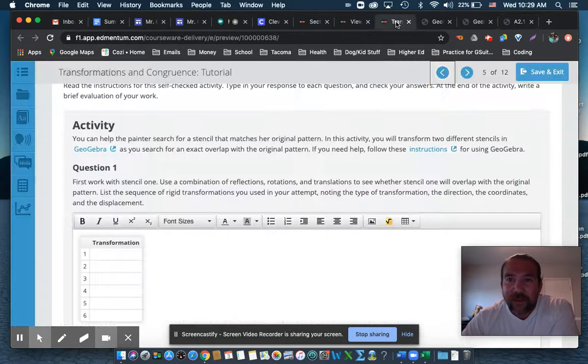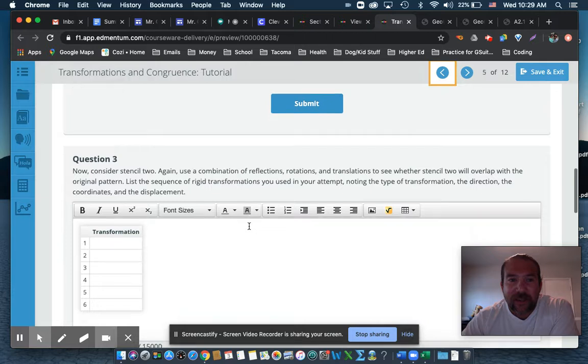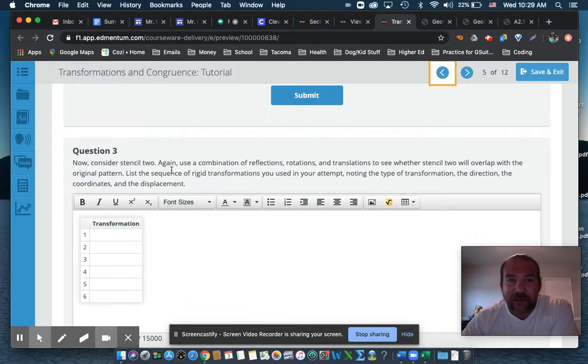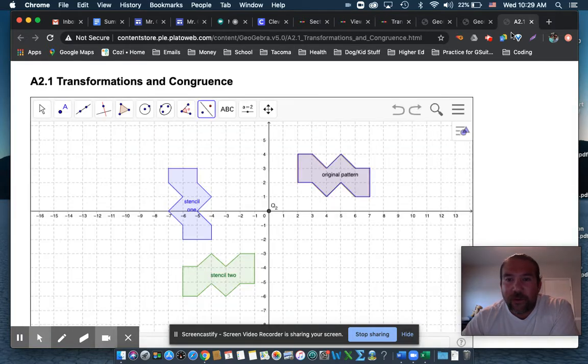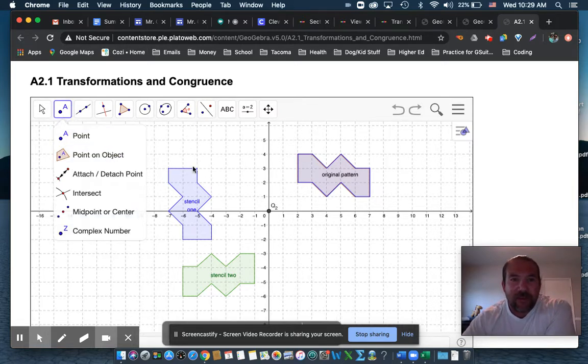And then eventually, guys, you'll be trying the same thing with stencil 2. So the whole goal of this activity is determining whether or not this figure can map onto this, and if this figure can map onto this. So notice that I have placed a point right there.